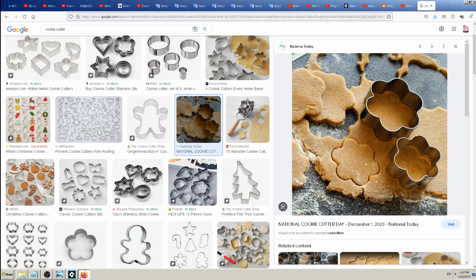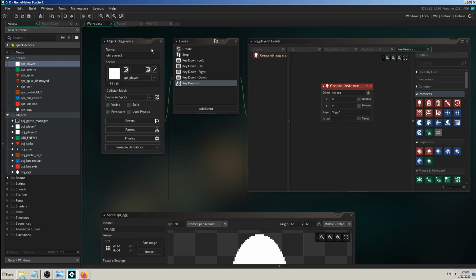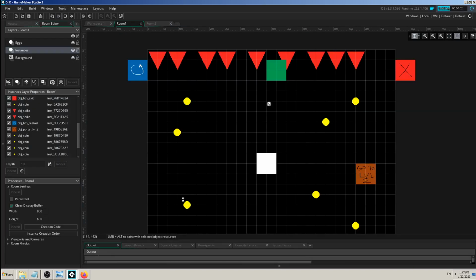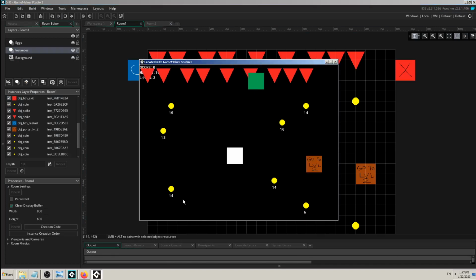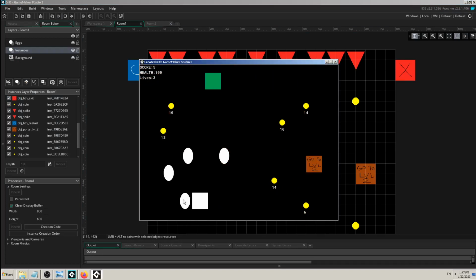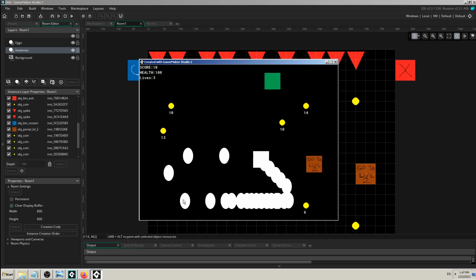Now we can see that in our game we have one player who can move left and right and create instances of obj egg on the screen. I can create as many of those instances on my screen as I want, and it works fine.